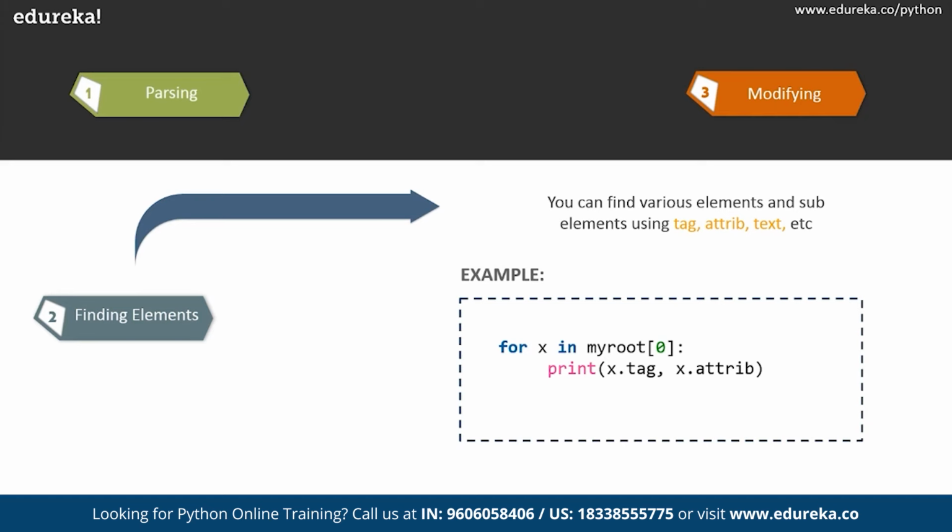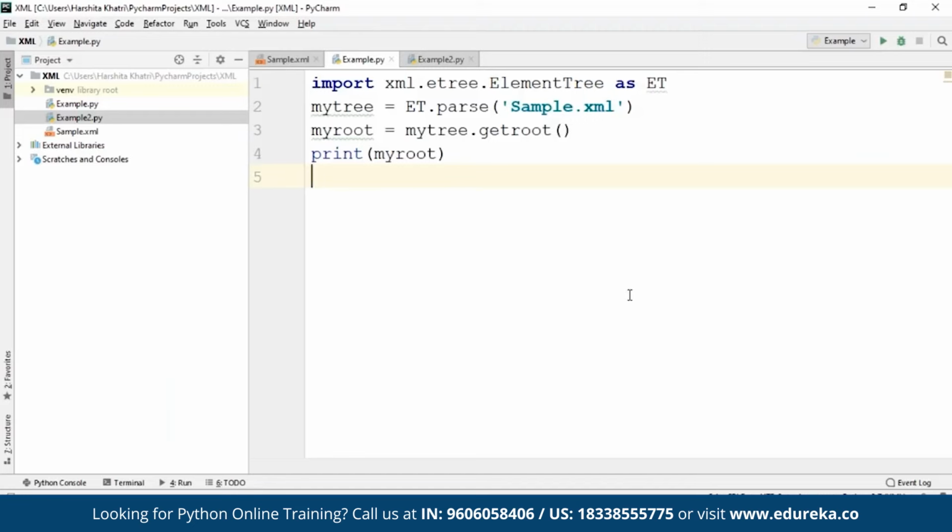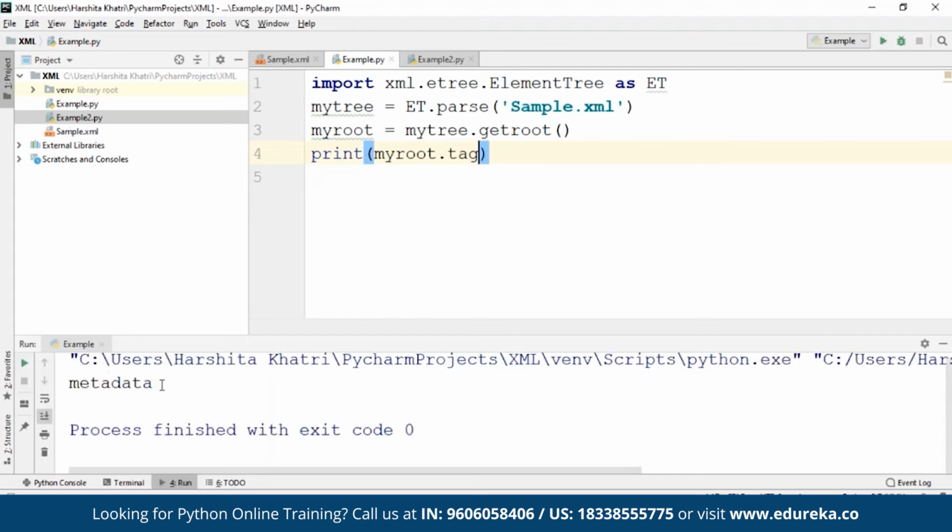You can find various elements and sub-elements using attributes such as tag, attrib, text, etc. So like I've shown you earlier, in case you want to print the tag of the root element, you just have to say myRoot.tag and run this. So as you all can see, the tag element has been returned.